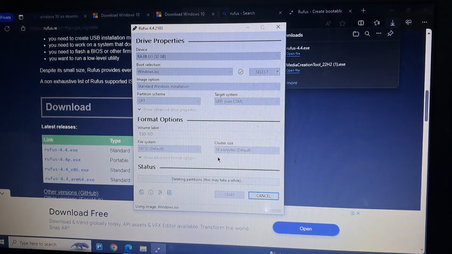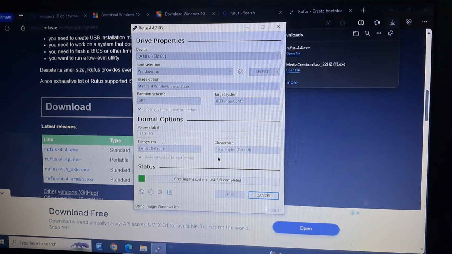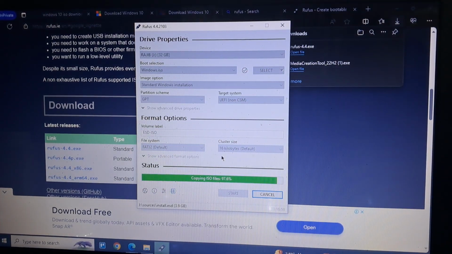Click okay. This will format everything you have on the pen drive, and the pen drive will be bootable. Now let me pause the video again. 97%.